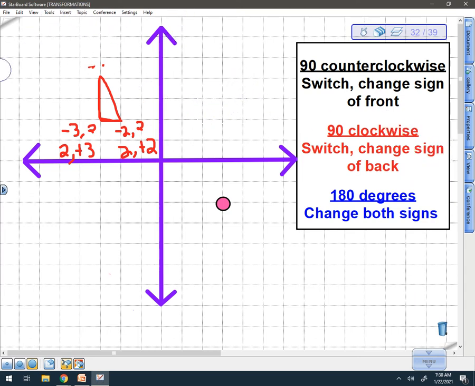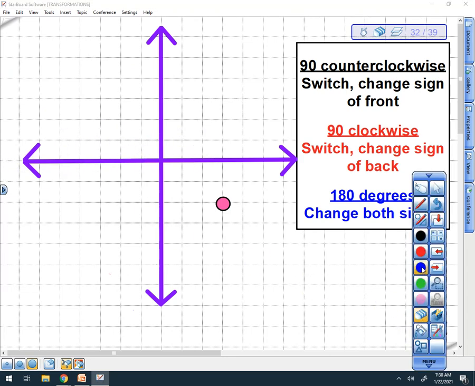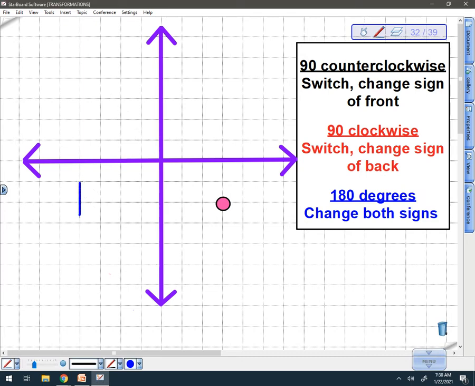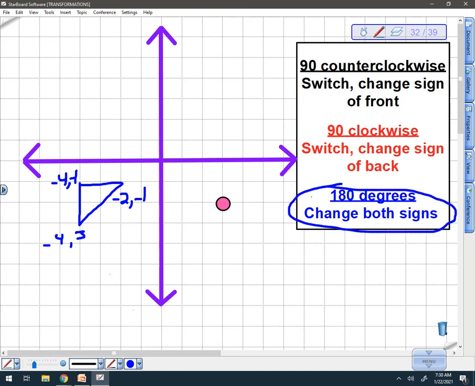All right. Let's take a look at another one. We'll do one more on this page and then we'll move on. So let's say you've got this triangle. So 1, 2, -2, -1, 1, 2, 3, 4, down 1, -4, -1. And then for this point, 1, 2, 3, 4, -4, 1, 2, 3, -4, 3. And I say rotate it 180 degrees clockwise.